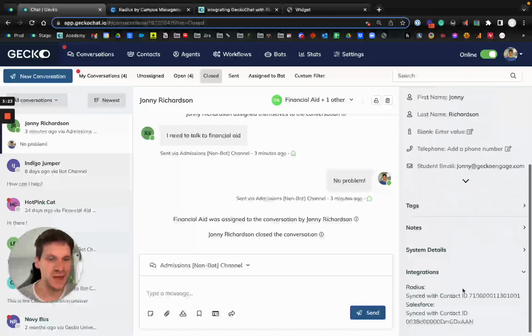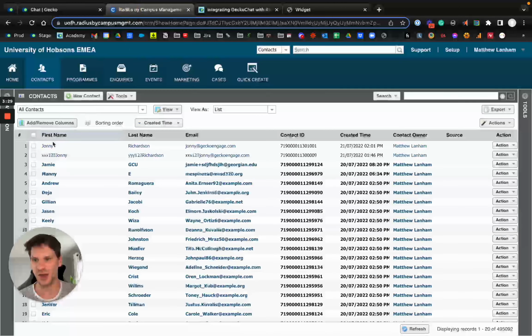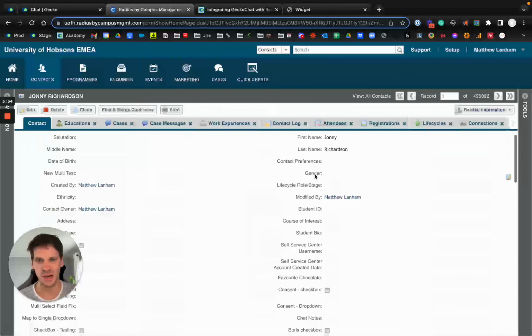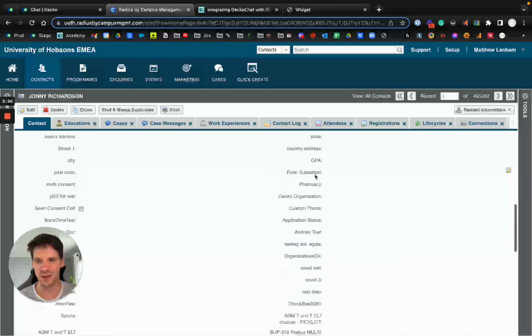Okay, that has now synced across. We'll notice on the closed conversation record, we have a Radius ID that we've synced this to. And if we hop over to Radius, we can see it's created this contact with the same contact ID. We've got the details pushed across of the name and the email address.